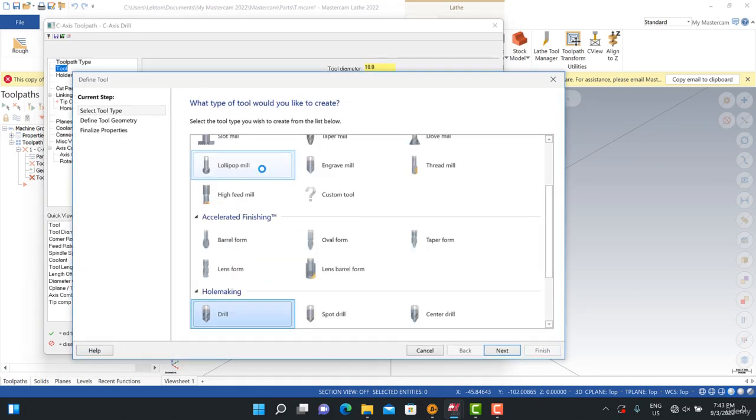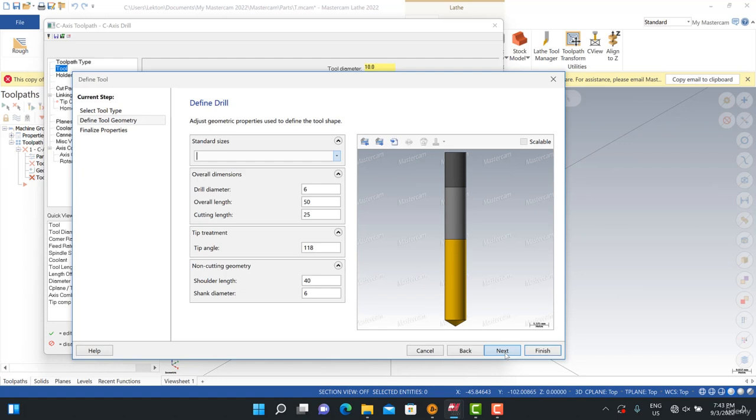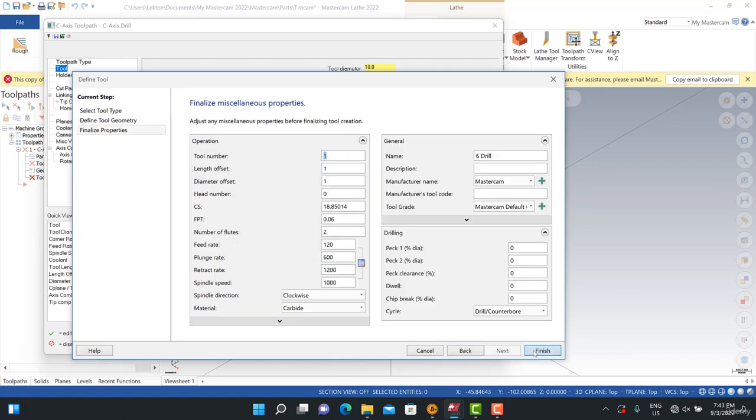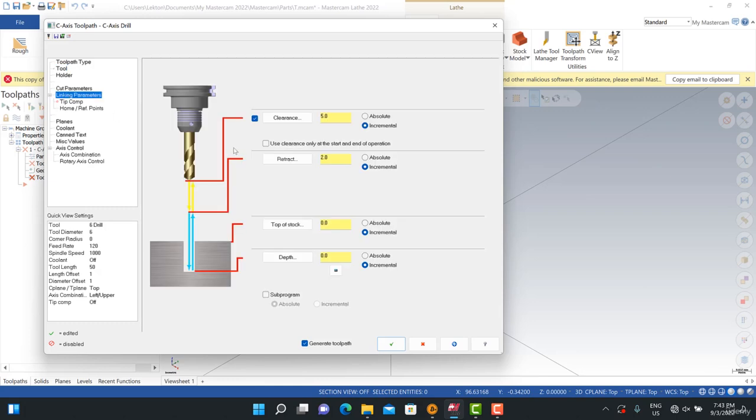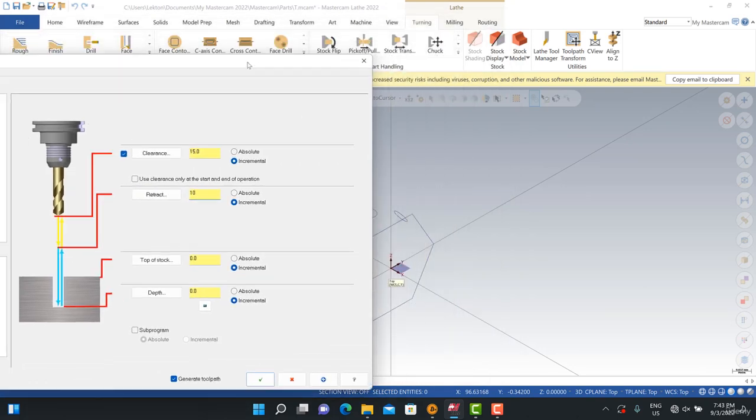While we are creating our tool, we can use the drilling options with 6 mm diameter, and this is my feed rate and this is my spindle speed. And then actually we can turn to linking parameters. It can be clearance plane incremental 15, incremental 10 mm according to my drilling position.